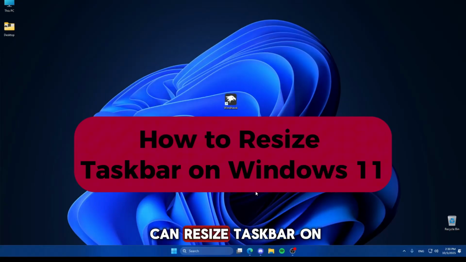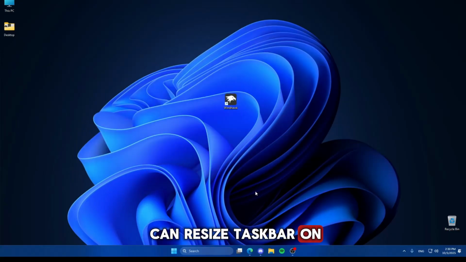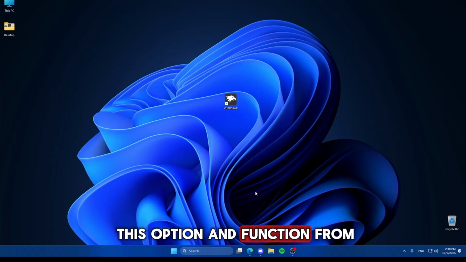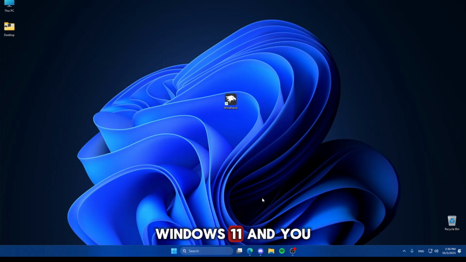Let's learn how you can resize the taskbar on Windows 11. Windows has removed this option and function from Windows 11, and you can't do it manually. But with the help of this tool, Windhawk, you can use a mod and tweak your taskbar to change its size and height and whatnot.